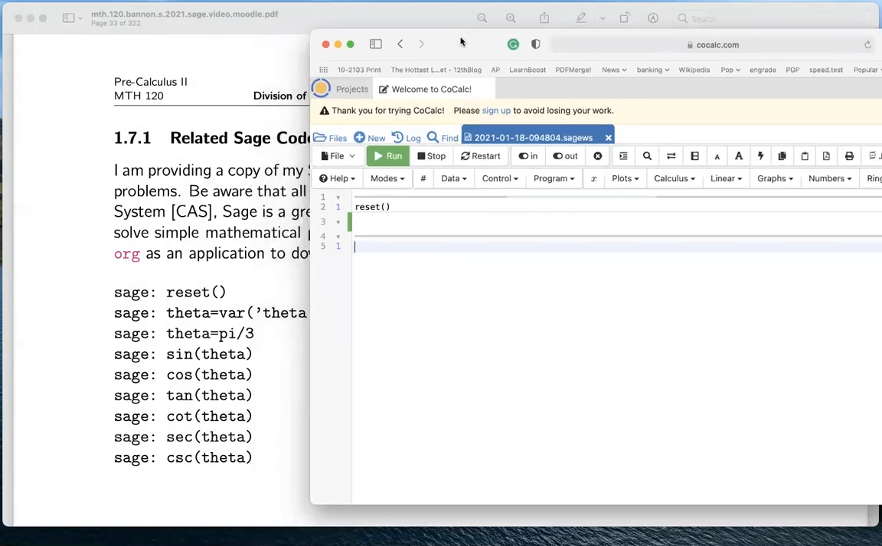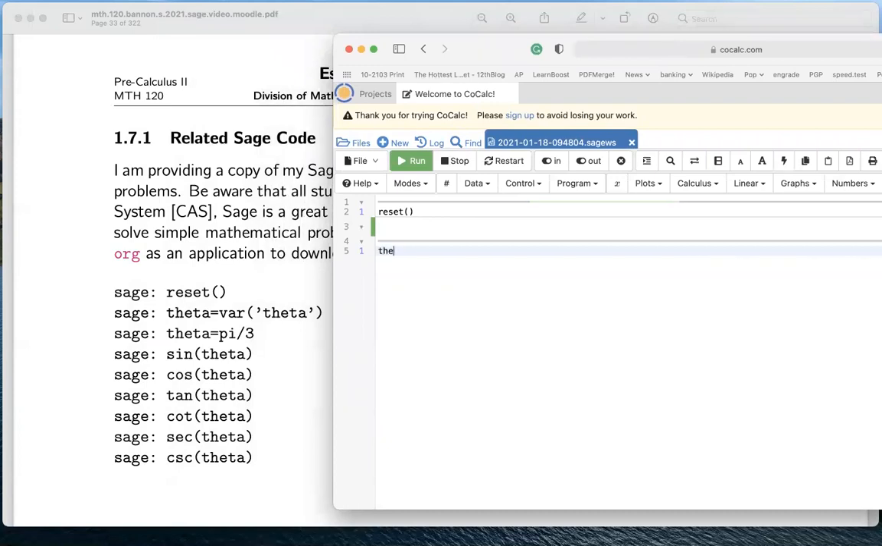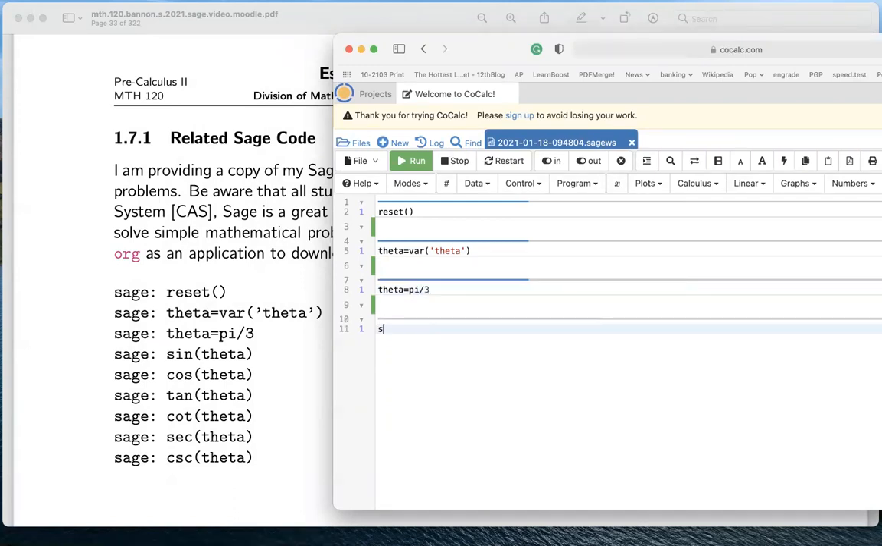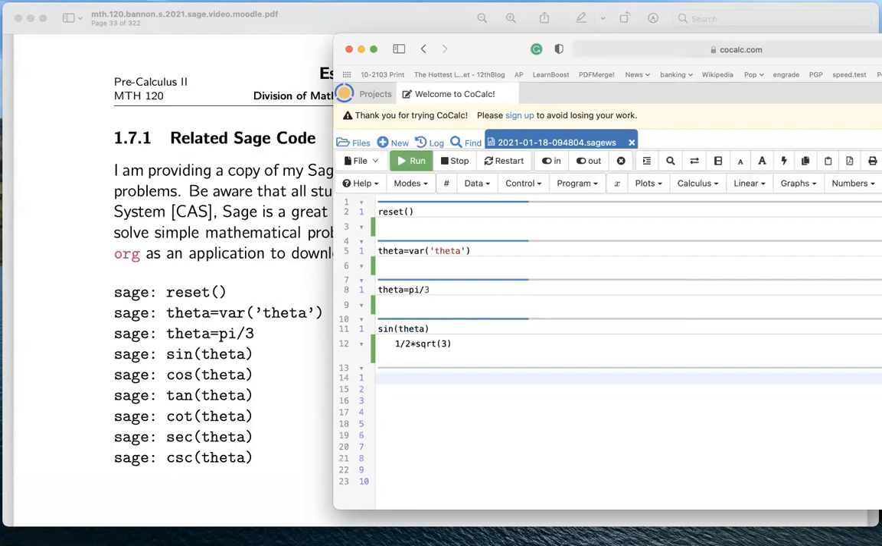The next thing I want to do is define a variable. theta equals var, quote mark theta, T-H-E-T-A. Shift, return. Then I'm going to say theta is equal to pi divided by 3. Shift, return. Sine theta. Shift, return. Well, I was kind of expecting that. Cosine theta. Shift, return.